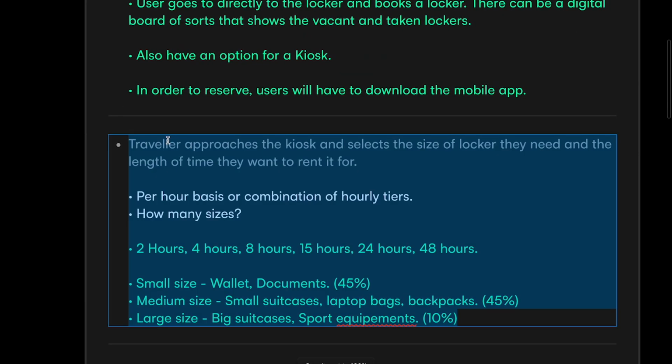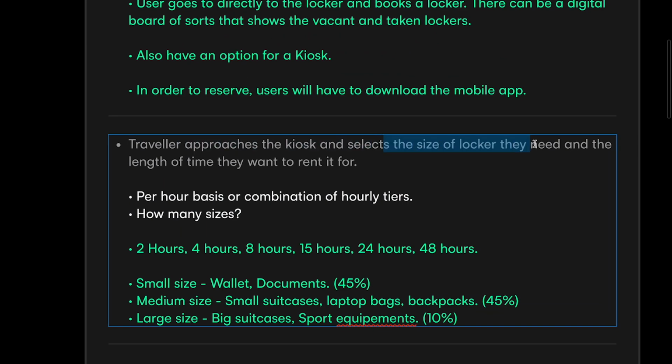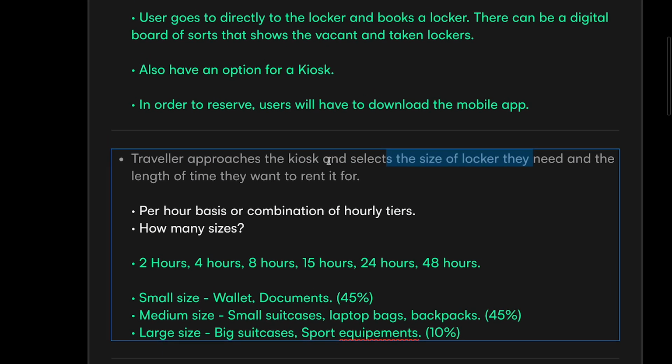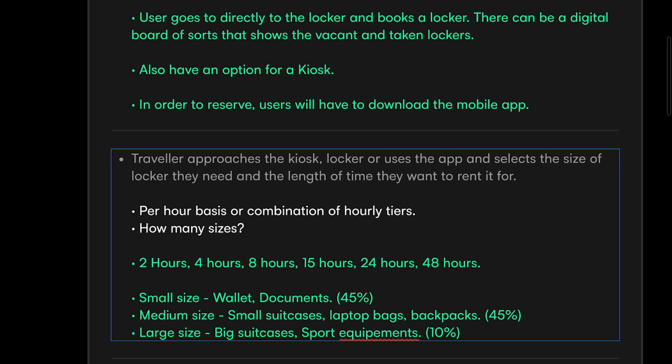Now the traveler approaches the kiosk and selects the size of the locker they need. In this case, it can be approaches the kiosk, uses the app, or actually I'm going to say kiosk, approaches the locker or uses the app and selects the size of the locker they need and the length of time they want to rent it for.